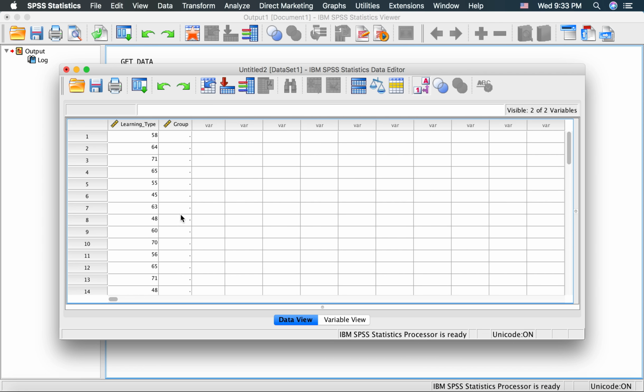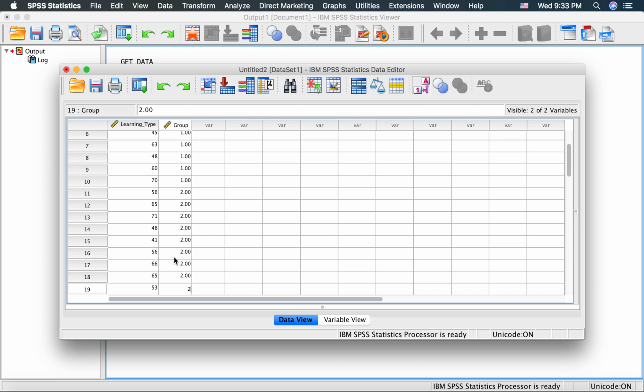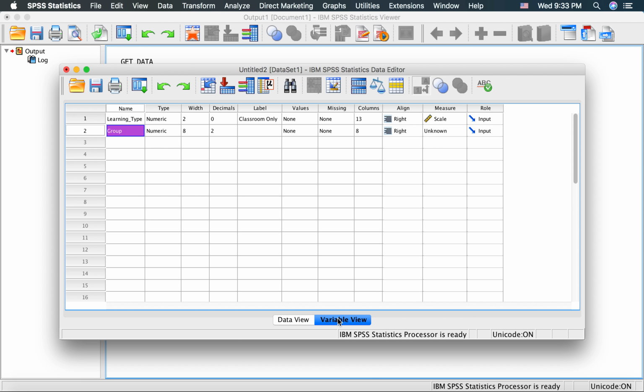Go back to data view. Here in the data view, I'll enter the values manually. For classroom only, the value is 1, online only will be 2, and blended learning will be 3. So here I have 30 data points. Go back to variable view.